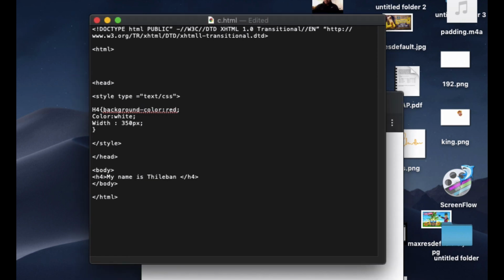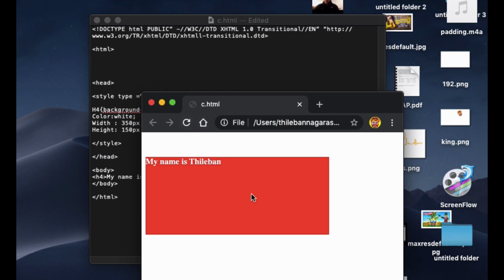The same goes for the height. To do the height, it's the same approach: height, and then colon, whatever height you want. I put just 150 pixel, and then semicolon. Now if you refresh this one, you can see the height is changing.